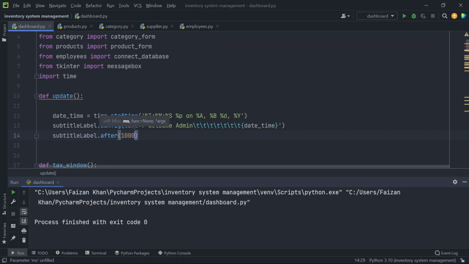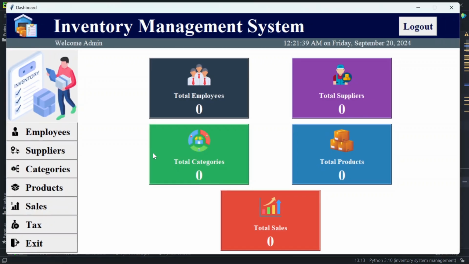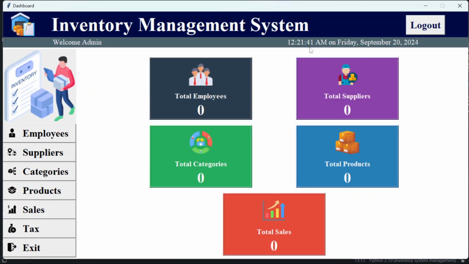So 1 second is 1000 milliseconds, right? Okay, so after every 1 second, this update function will be called, and strftime will be calculated, and the time will be displayed on this subtitle label. So now you will see after every 1 second, the time is getting updated here. Okay, so I hope this is clear.